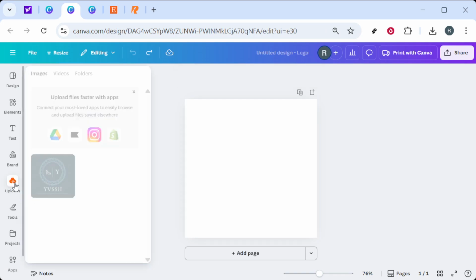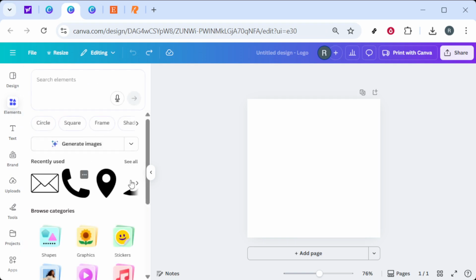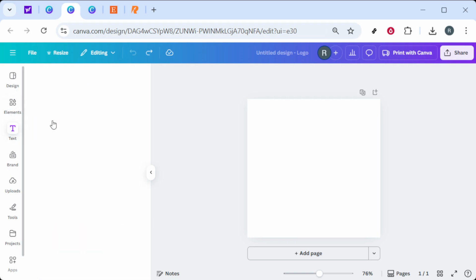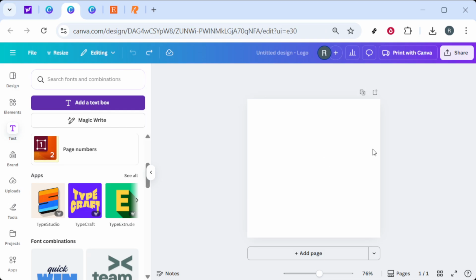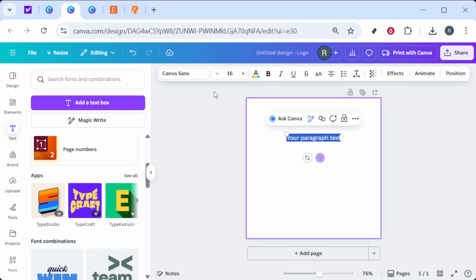If you have graphics or brand elements, go to Uploads, choose Upload Files, and bring in the images you want to use. Add text by selecting Add a Text Box, type your message or placeholder brand name, and then refine it. Adjust the font style, size, and color so your layout looks polished and easy to read.